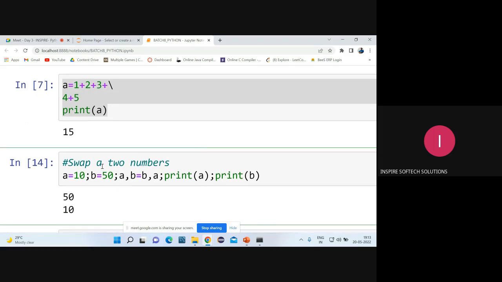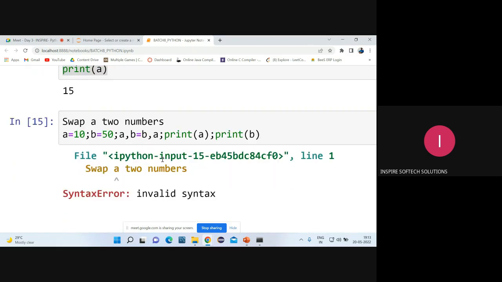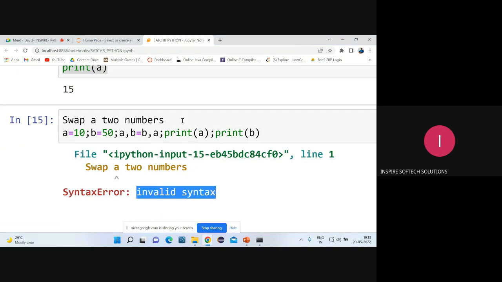numbers. Now, whatever instruction we are giving, that can be read by the user. That line cannot be read by the compiler or an interpreter. This is what commenting is. So suppose if you remove this hash, it will become like a statement. When you compile this, you'll get an error, invalid syntax. What is this line?